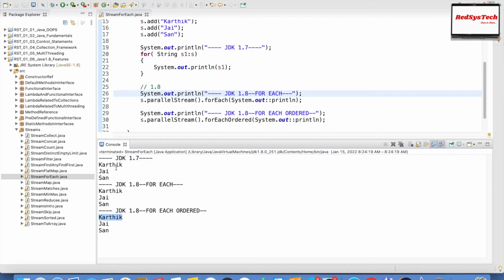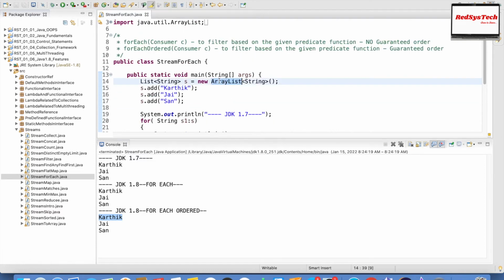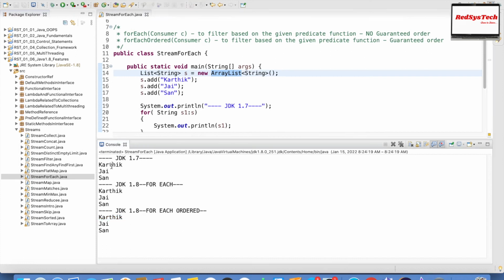So right now the insertion order is Karthik, Jay, and San because it is an ArrayList, right? ArrayList actually stores the insertion order, isn't it? So that is the reason, whatever got inserted, the same order you will receive. But if I run it again, let me go and execute it, keep executing.